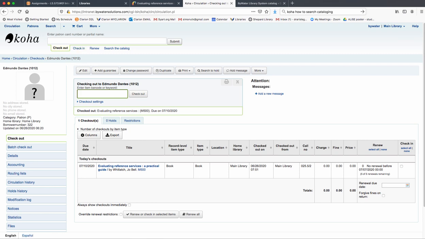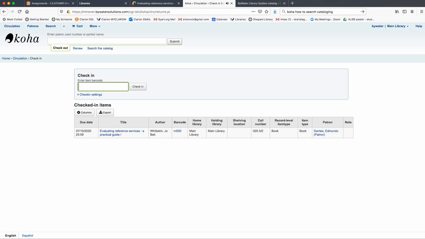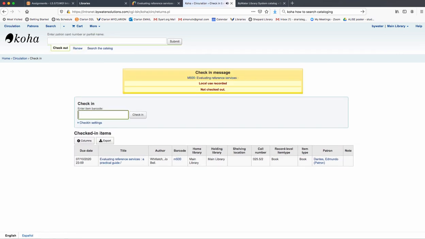Once you do that, this is the end of your practical experience. Take a screenshot of this circulation transaction, and please submit the screenshot to D2L assignments. But let me check this in. So I go to check in here, and M500. Okay, there it is, and I want to check this item in. M500, check in. Okay, now it's checking.